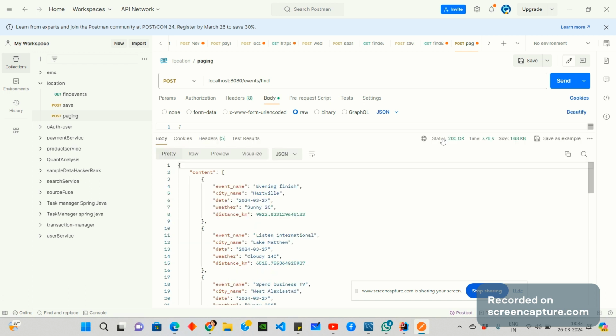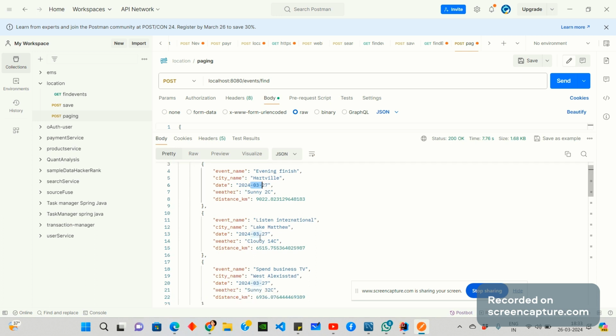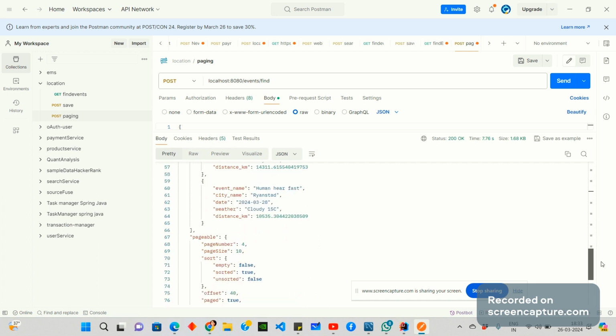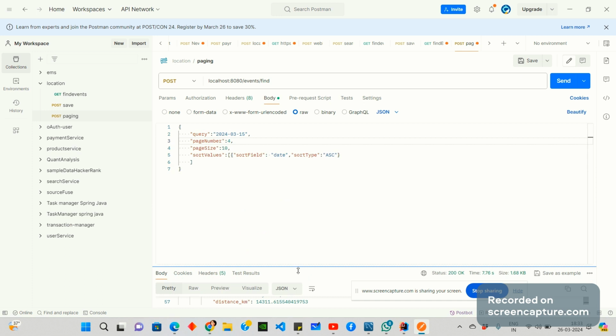You can see I have reduced the process time with the help of the indexing. See, it is 27th March, 27th March. The last date is 28th. So this is exactly as expected, as per the expectation I have set. So this is about the find API.